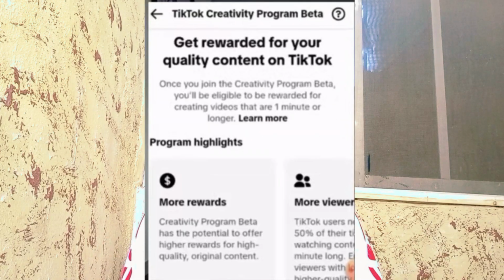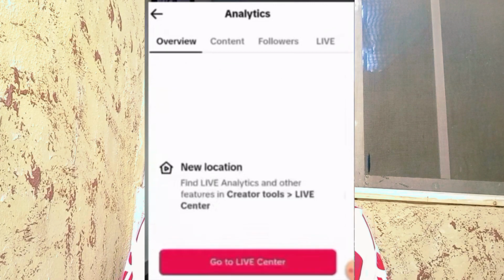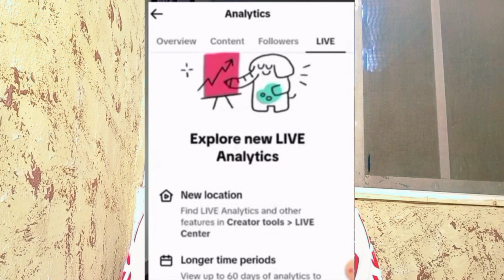You can upload videos that are longer than 1 minute to earn more, and the rewards are so numerous to mention. For your eligible monetization, your TikTok account must have at least 10,000 organic followers and 100,000 video views in the last 30 days, and you must be at least 18 years old.